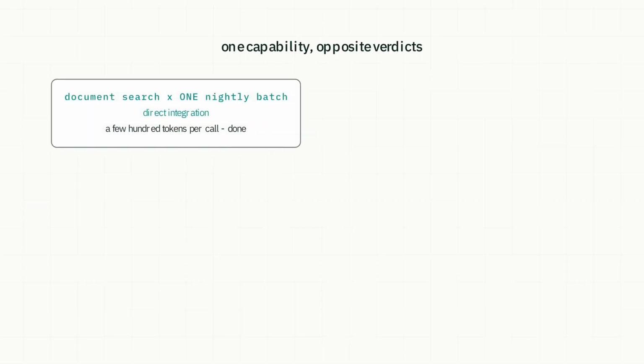One worked example to make the judgment tangible: an internal document search capability, consumed by one nightly batch pipeline, direct integration, a few hundred tokens per call, done. Same capability consumed by the support desk assistant, the engineering co-pilot, the sales research agent, and whatever ships next quarter.